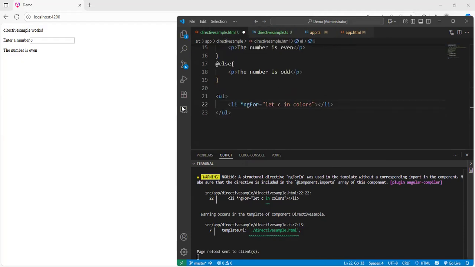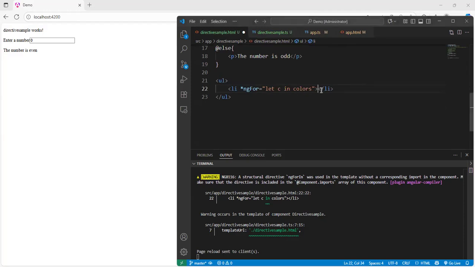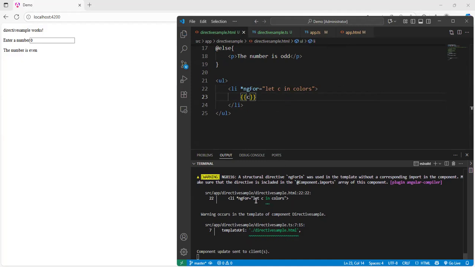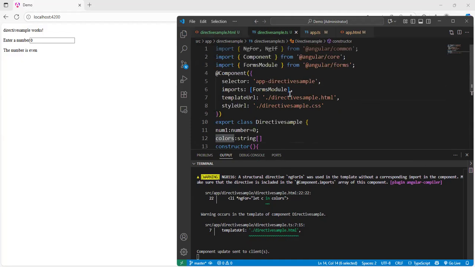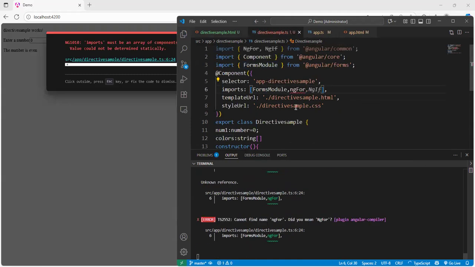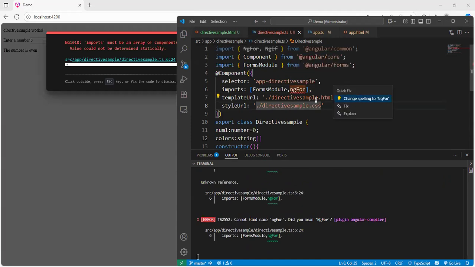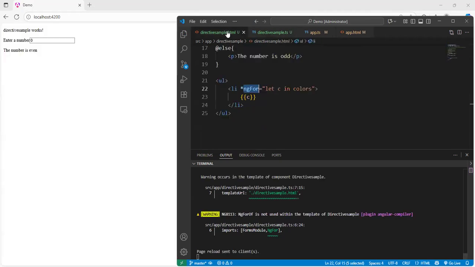Here we write the interpolation, {{color}}. Through the interpolation we can bind. Where is the error coming from here? It says we need to add ngFor here. What is the error coming? The syntax is the issue here.